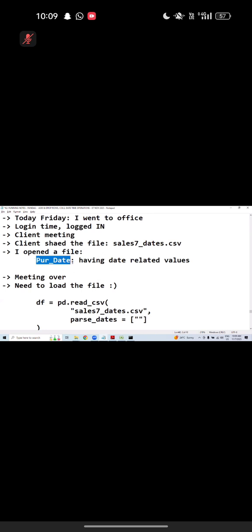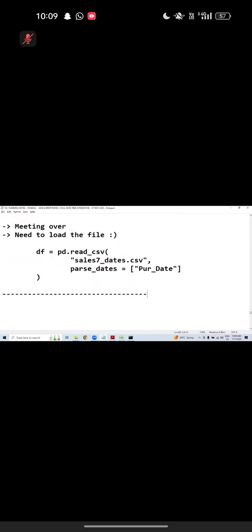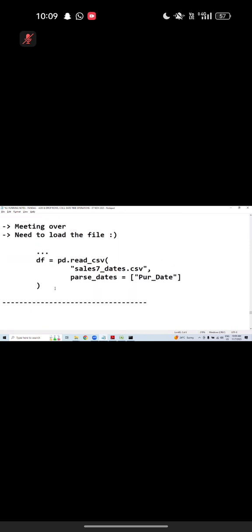This is called while loading the file. I know which column is the date type. This is case number 1. While loading, we have already done it. What is the next one, sir? One more time. Hold on, let me cover that scenario. You will get an idea.